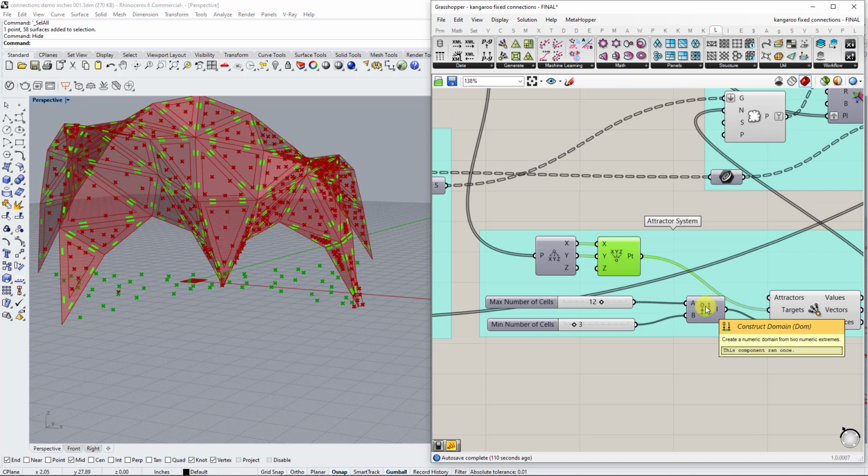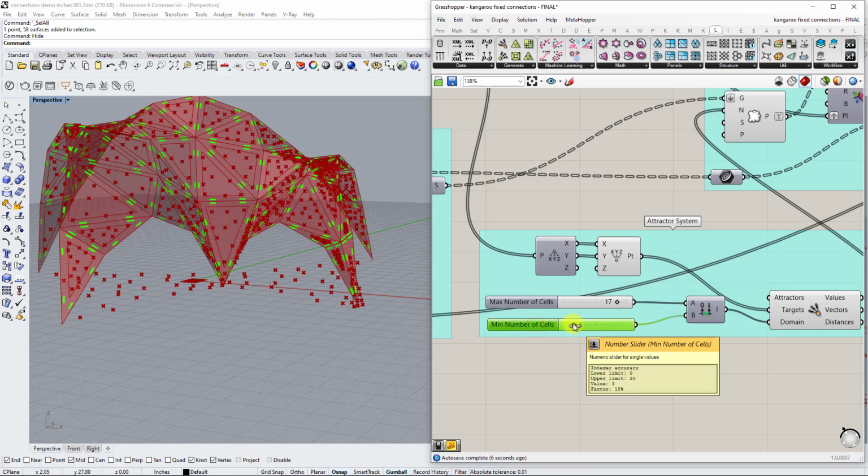We have a construct domain component for the domain. So this says what's the maximum number of points that we want randomly. So if I increase this, I'm going to get more points in the random cells, and the minimum number of points in a cell. And it's totally up to you how many points you want, what kind of design you want. But that's what those sliders indicate.